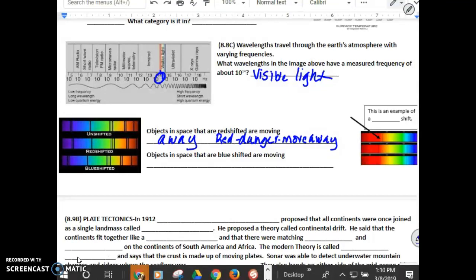This right here is an example. You can see this object is right here. The first time that they measured it, it moved a little bit over and a little bit over, so it's moving toward the red end of the spectrum. So this is a red shift showing the object that they're looking at is moving away.